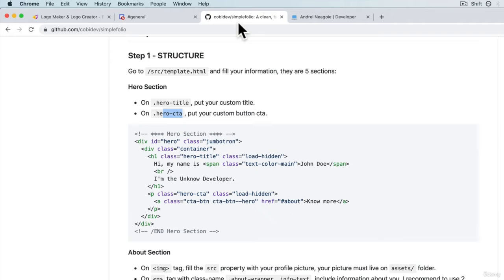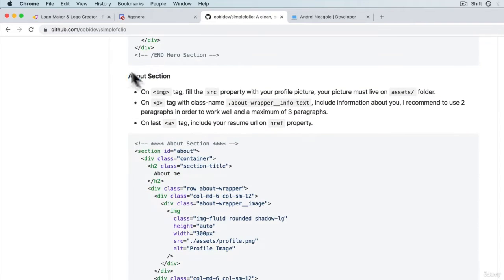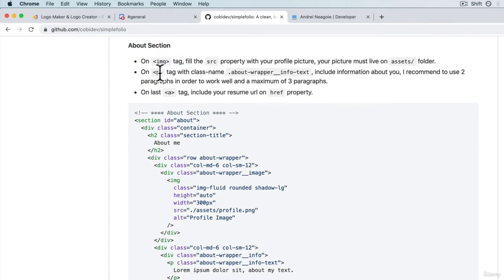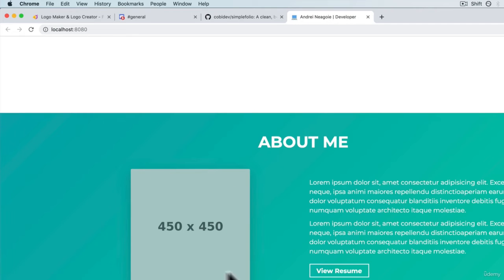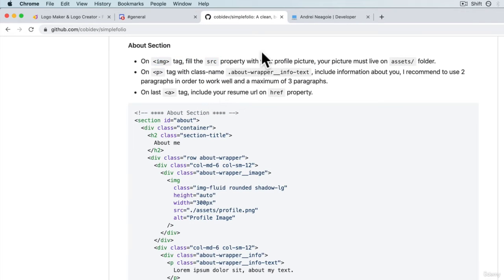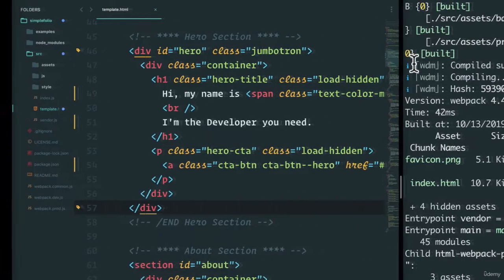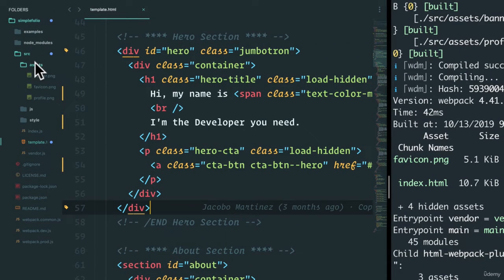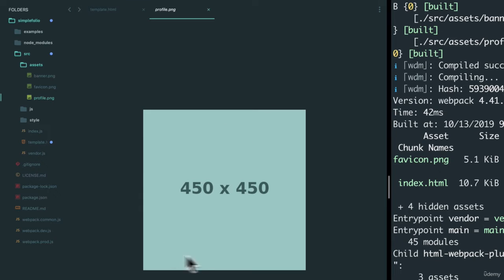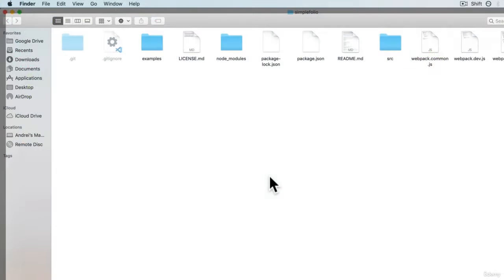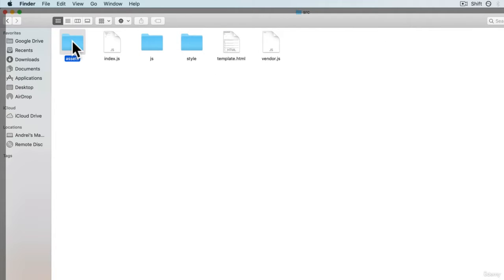Let's go here. In the About section, once again, there's a nice README, so we can just replace our p tags with whatever descriptions we want, and we can also change the image so that we have our image in here. Now, in order to do that, all we need to do is change the profile picture in our assets folder. So if I go to the assets folder, I see that there's a profile PNG here that we just need to replace.